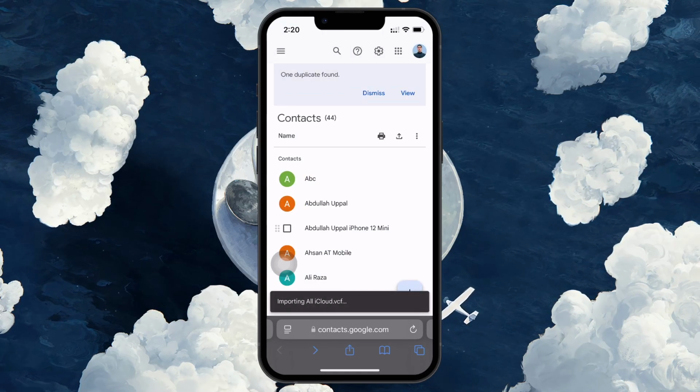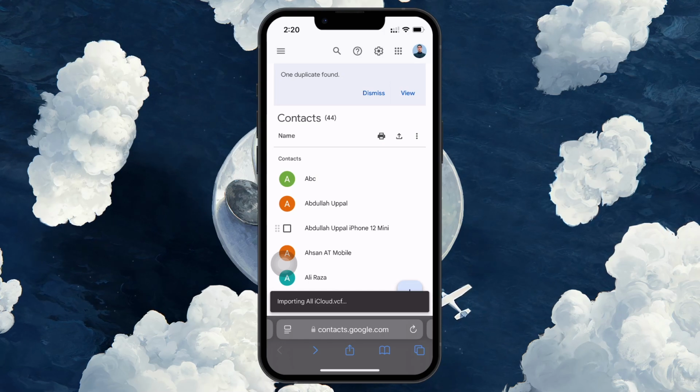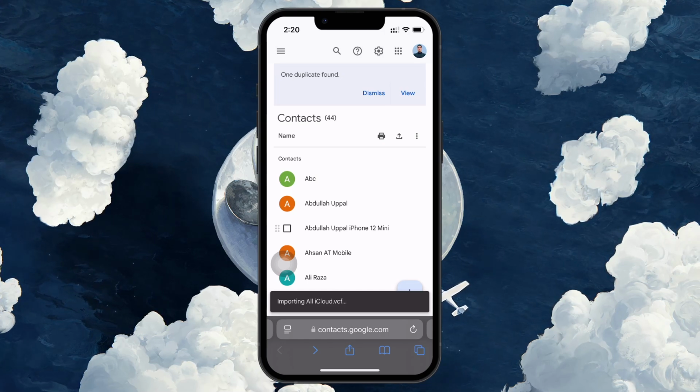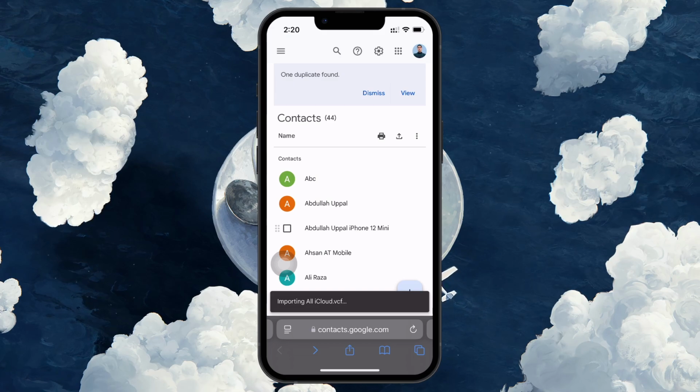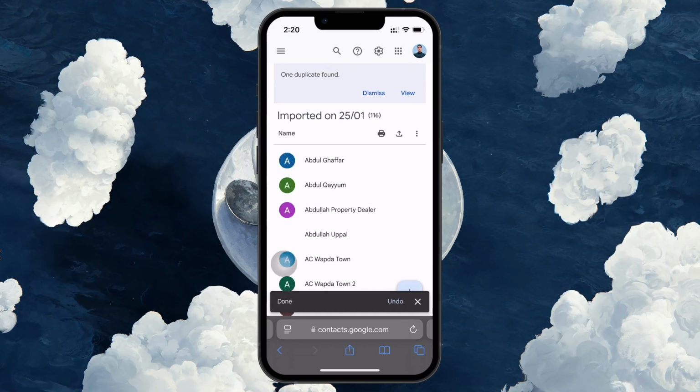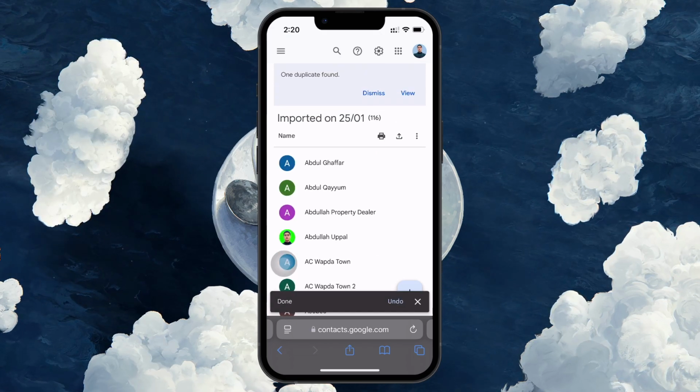Google will begin importing your contacts. Once the process is complete, you will see a confirmation message that says Done. To check your newly imported contacts, click on Contacts at the top left of the page, where you will see all of your saved entries.